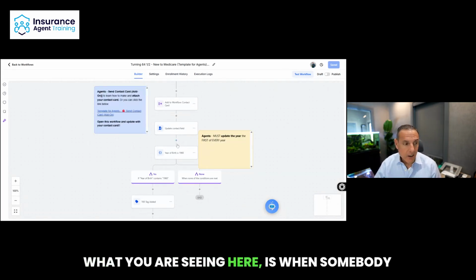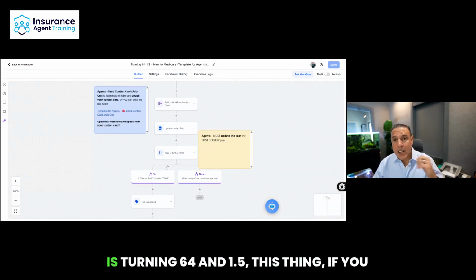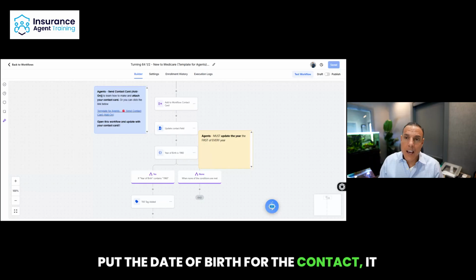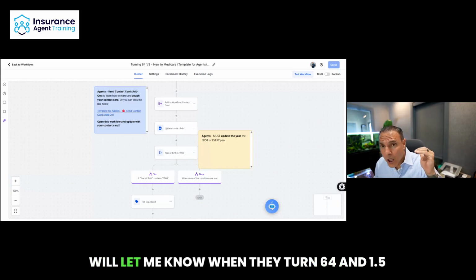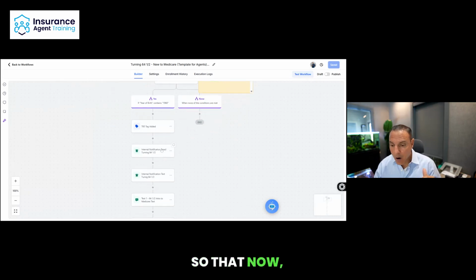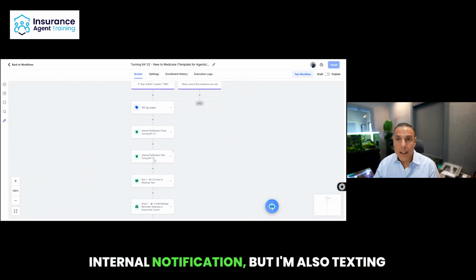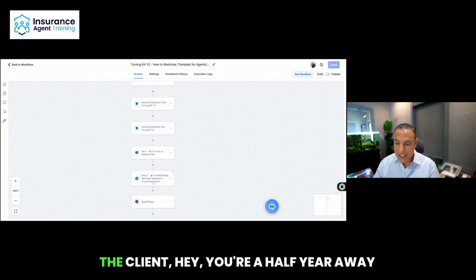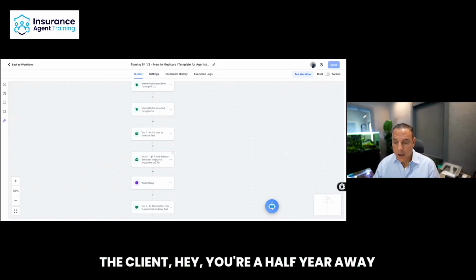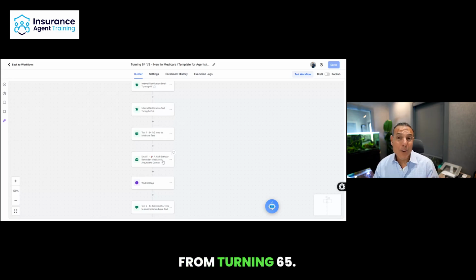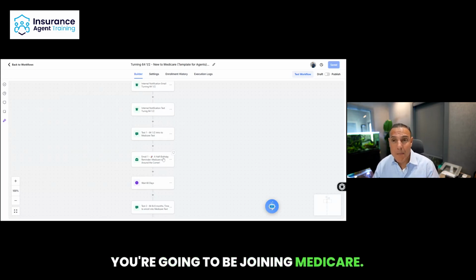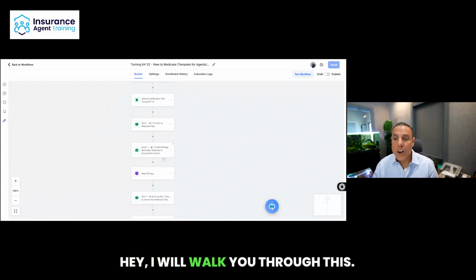What you are seeing here, guys, is when somebody is turning 64 and a half, if you put the date of birth for the contact, it will let me know when they turn 64 and a half, so that now I'm notified because I'm sending myself an internal notification, but I'm also texting the client, hey, you're a half year away from turning 65. You're going to be joining Medicare. Hey, I will walk you through this.